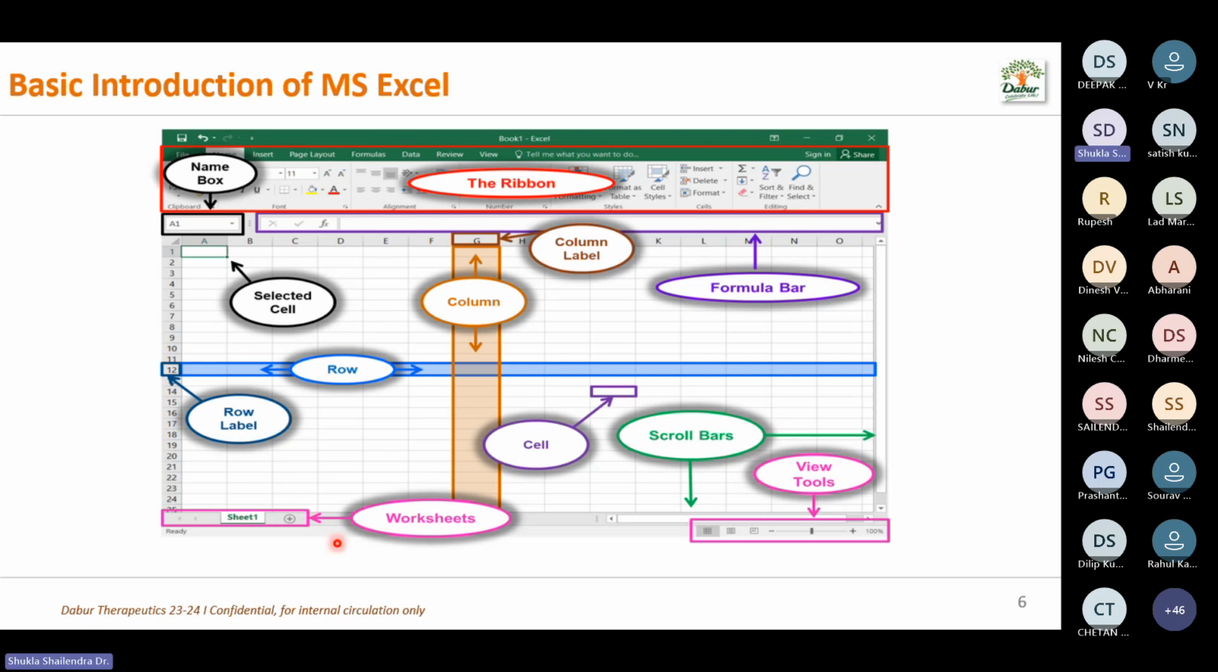Any question here? No questions. Sir, Suraj Shukla here. Hello. Yes, Suraj. Sir, should we take notes, or will you share the sheet after the training? I will share this, don't worry.